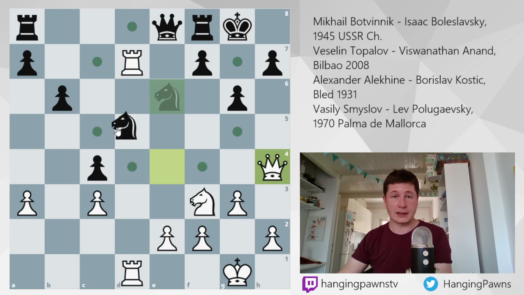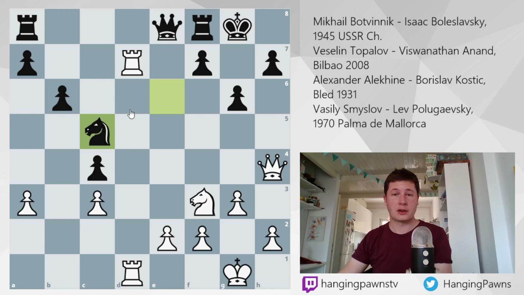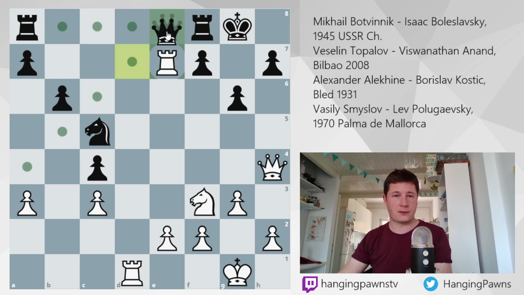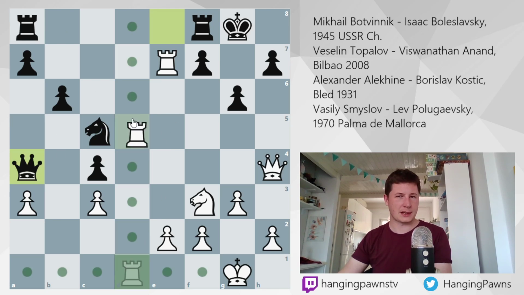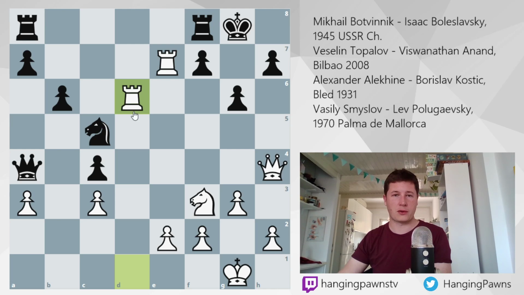He played knight c5, attacking the rook and trying to, well, prevent white's attacking ideas, but now just rook to e7, attacking the queen. And in this position, if, let's say, queen to a4, attacking the pawns, then rook to d6 should be sufficient for a huge advantage.